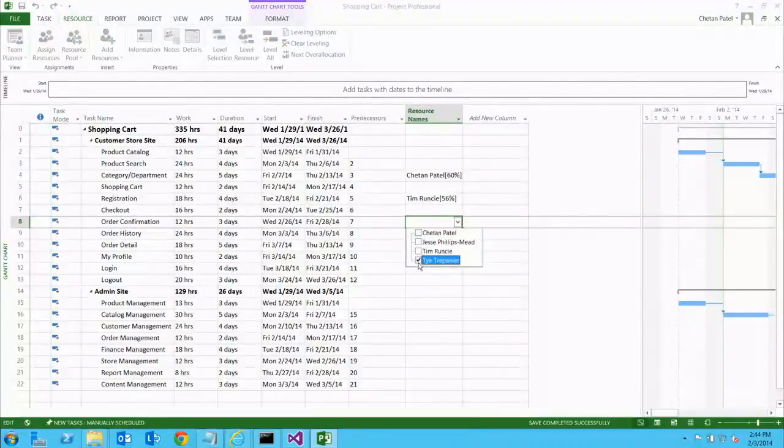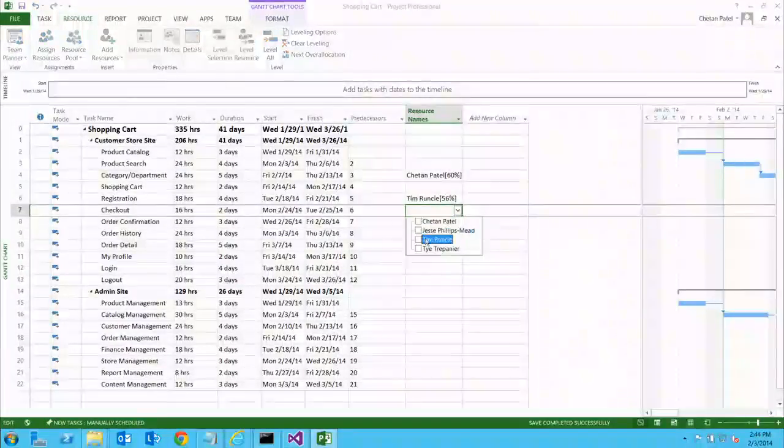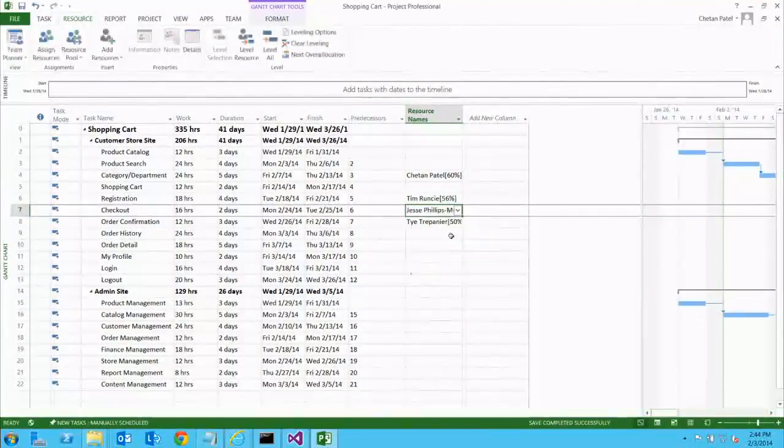Let's get Ty, and let's get Jesse one. So I have four tasks, four features being assigned to different team leads basically. What I'm going to do next is connect this to TFS Online, which we created a few minutes ago, the shopping cart, right before the slides.